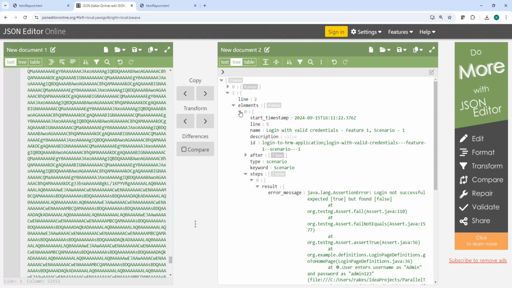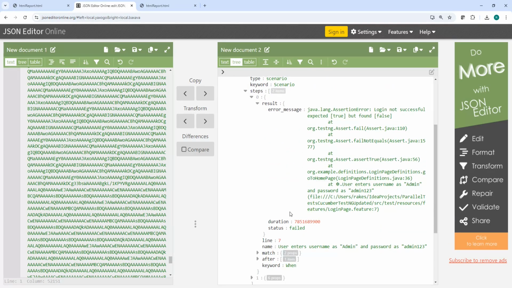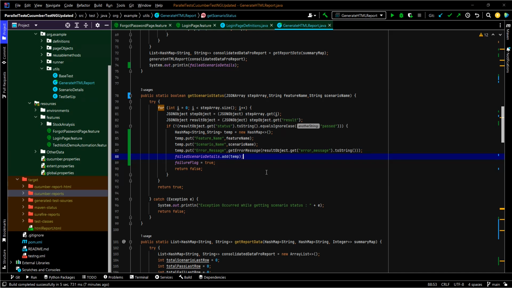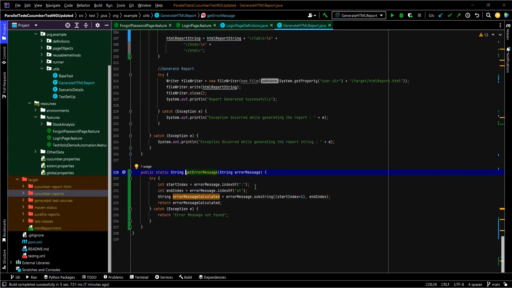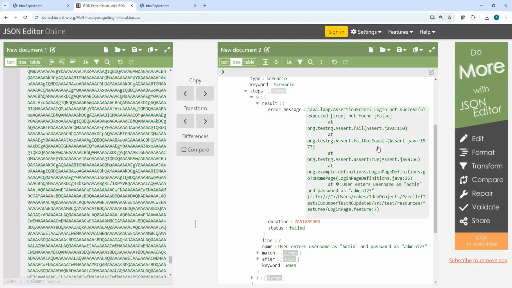Yep. So if you see here how the error message is displayed along with status, right? If the status is failed, then there is one error message object here, and we need to fetch this, but we are not going to display this entire thing. We just need this part, that is, login not successful, expected true but found false, till here. So that's why I have created one method here. In this method I am going to pass this entire error message, and then I am going to fetch from here to here.